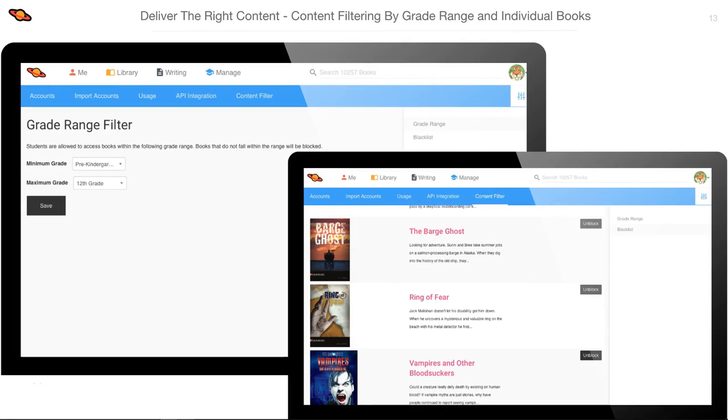Big Universe gives you control to determine what content is appropriate for each school. The user of your school's administrative account, such as your library media specialist, principal, or technology specialist, can set a grade range filter to filter out certain grade levels, or they can block a specific book if a parent should object to it.